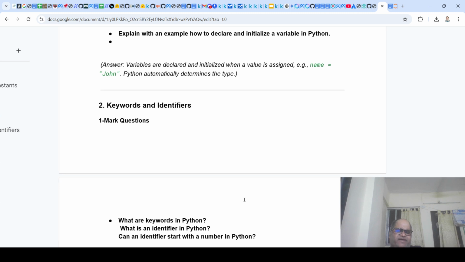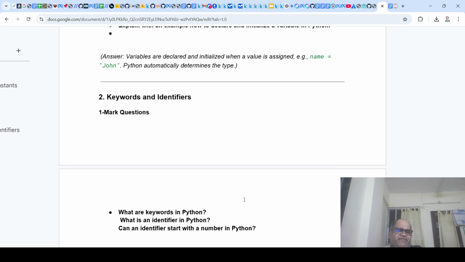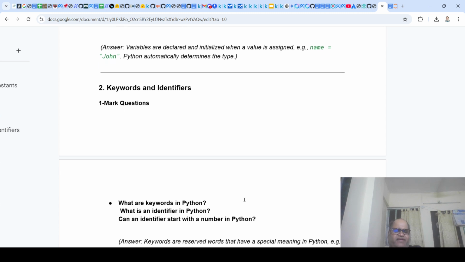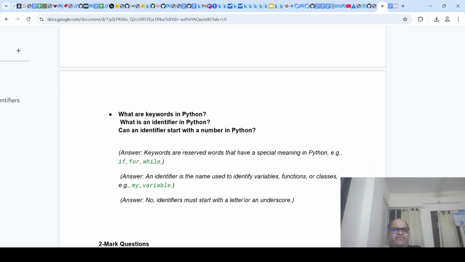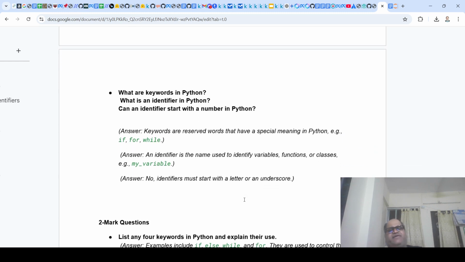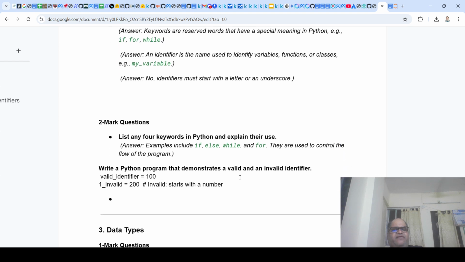And what is an identifier? An identifier could be the name of any variable or function, right? That follows the rules that we talked about, which means that it shouldn't start with a non-alphanumeric, non-alphabetic character. So it can start only with an alphabet or underscore, and then can be followed by anything except special characters, right? You can take examples out here. Can an identifier start with a number? No. Right?